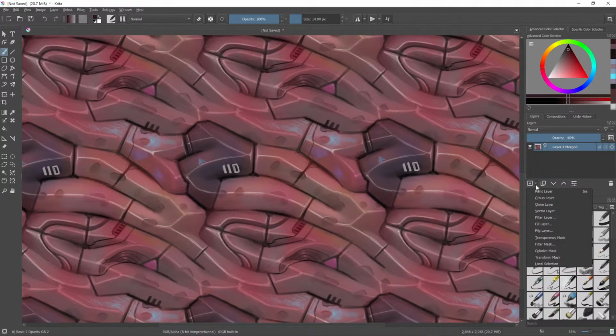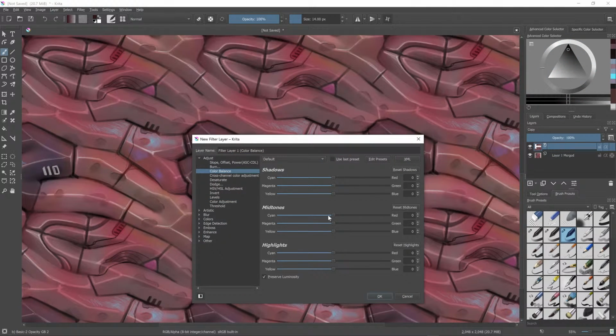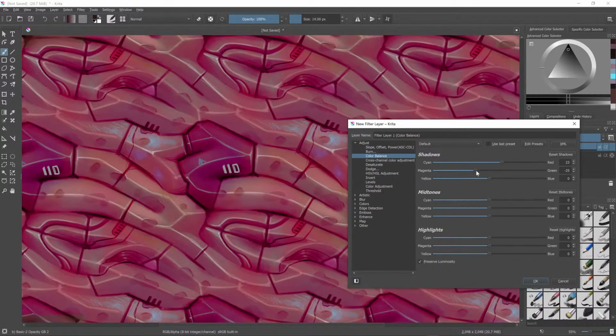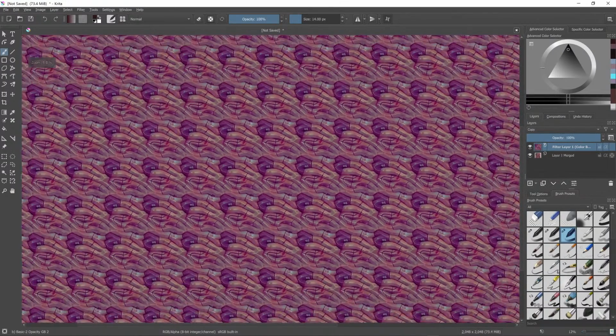Man, I feel almost comfortable in this program, but I'm not quite there. So filter layer, color balance. Let's try that. Here I can go to color balance and do some more tweaks, get something a little more stylized. That's kind of interesting. Yeah, it's kind of interesting actually.